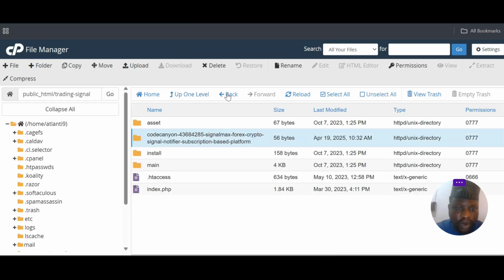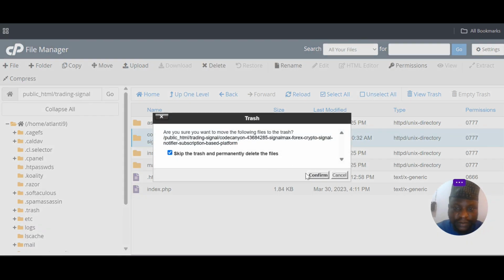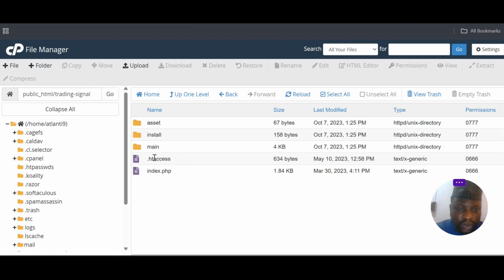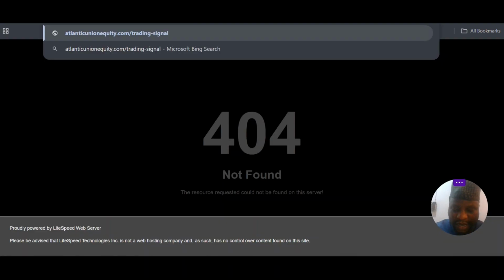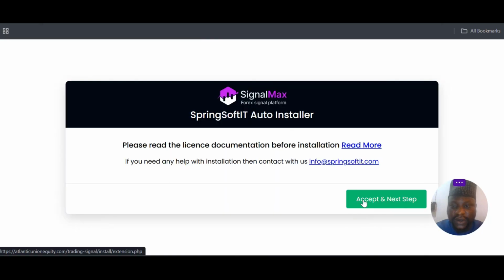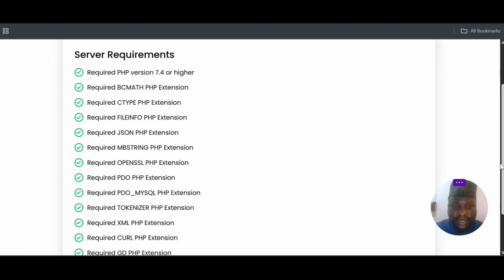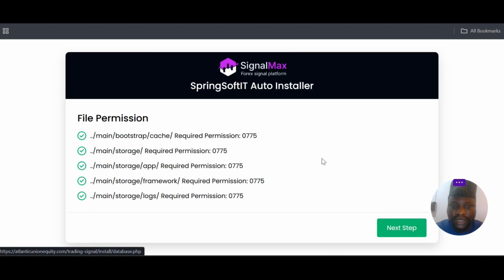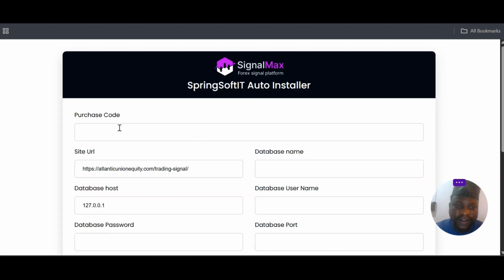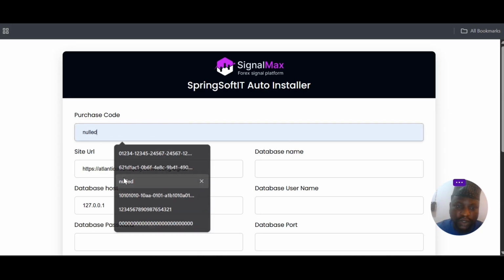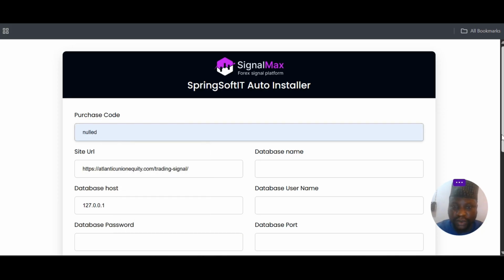So come and delete this very one. Is that okay? Now make sure your .htaccess is there and your index. So once you are done, all you need to do is come to your browser and open your URL and /install. Now click on accept and next, then scroll down and click on next. Now on this very purchase code, it is null, so just put null. Is that okay? Put null.